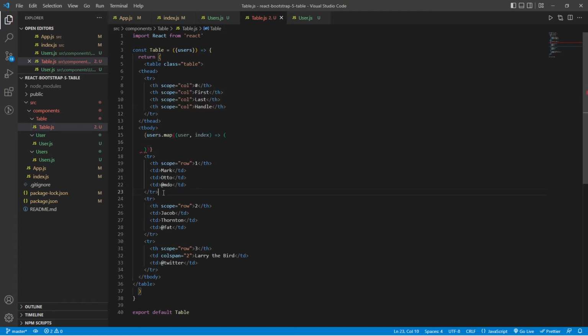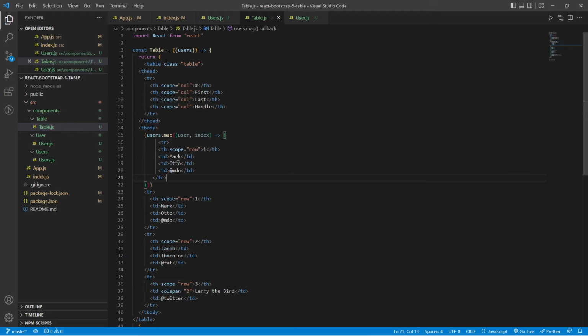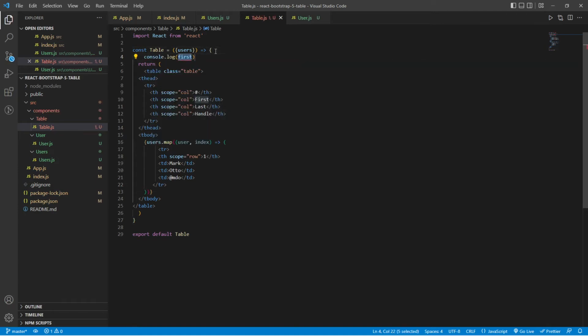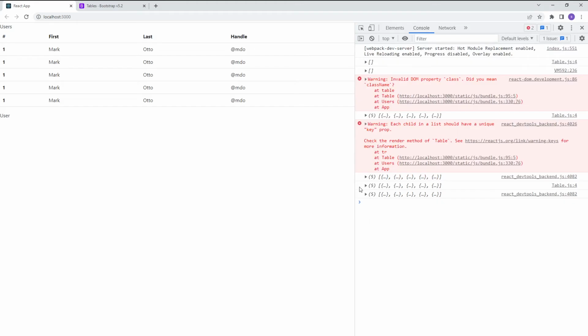And then we can copy one of these table rows and place it in there. Now we can get rid of all of these. And let's just console log the users just to remind ourselves of what the actual data structure looks like, so we know what we want to pull out from it. Let's jump back into our app.